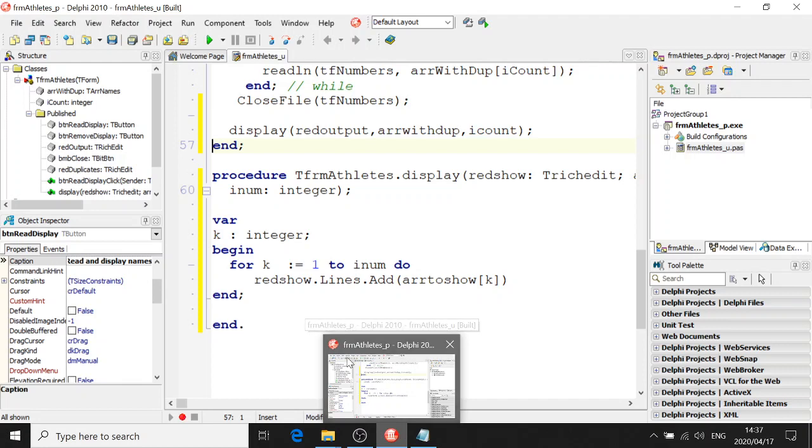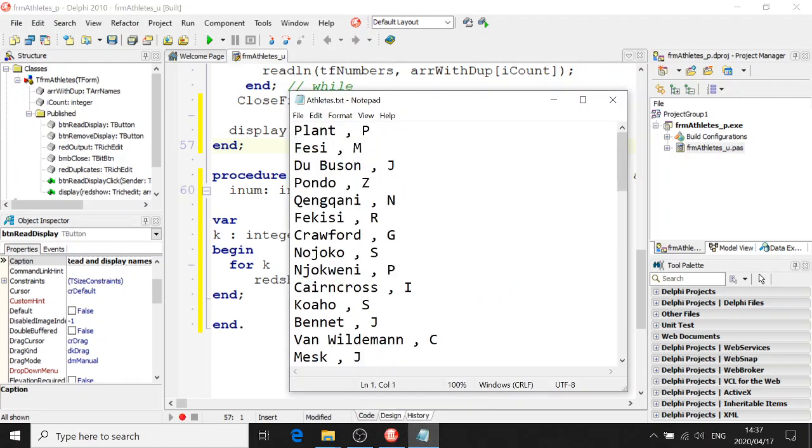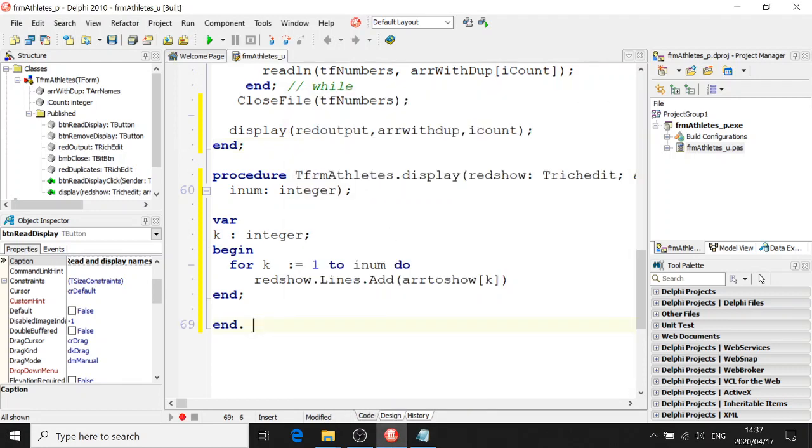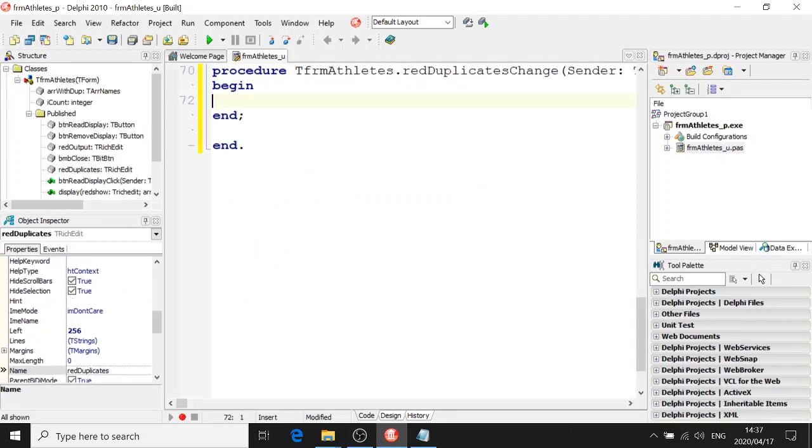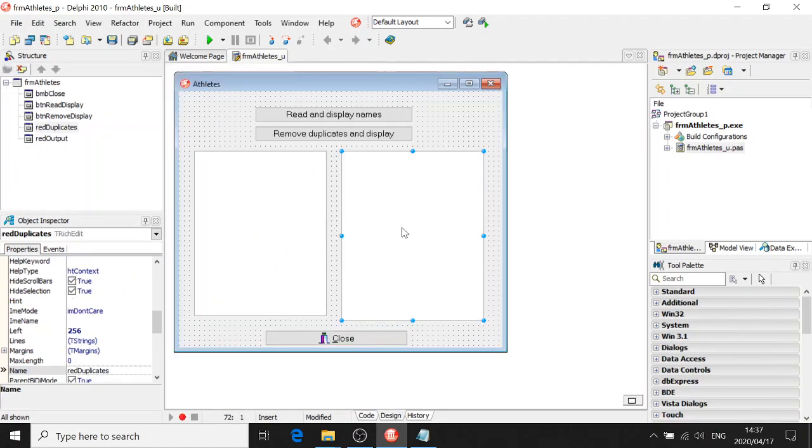Now is the tricky part, but as well as removing duplicates from here, we have to go and put in the ones that are offending. The ones that are the duplicates must go into this rich edit here. So let's go and make our array of no dup. This is the array with duplicates.